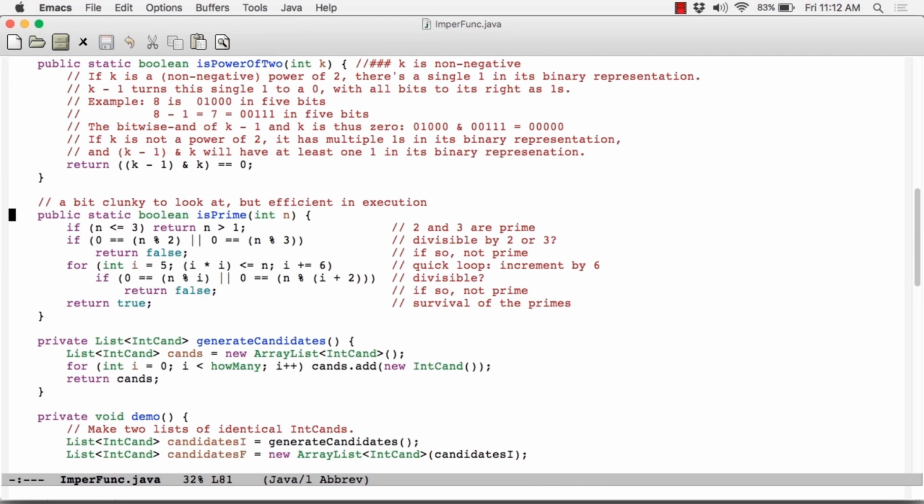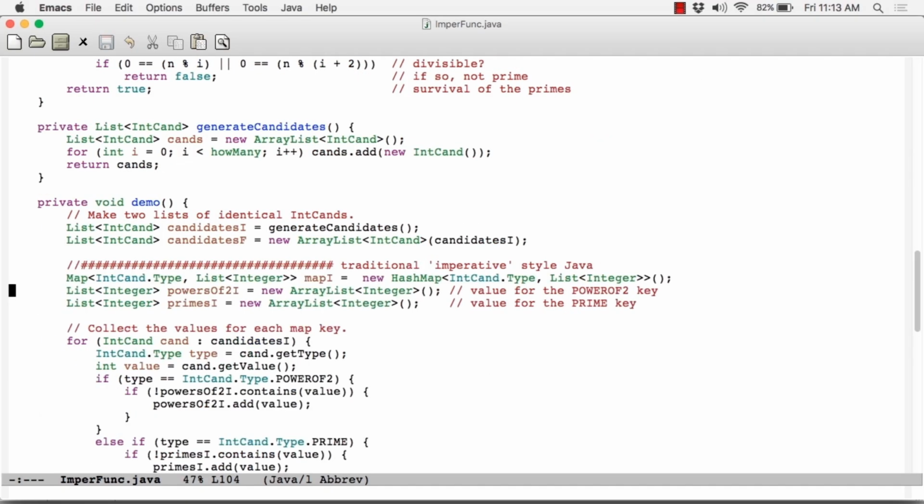Is prime, as noted here, is a bit clunky, but I think this is the way you would do it in production. So it grabs out the prime numbers from the list. Generate candidates constructs a list of these int candidates. Currently, I'm doing 50,000. And then we're basically going to process these in 2 different styles. So we'll cut down here to demo, and this is the heart of the application.